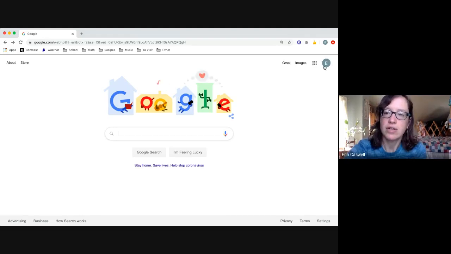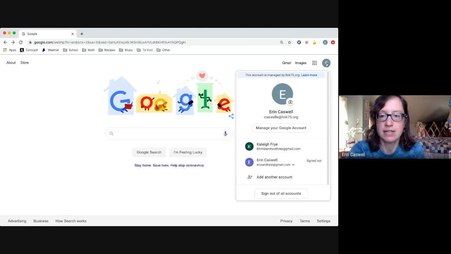And I can check this up in the right-hand corner. There's a circle with an E in it. If I click on that, it says, yep, that E is for Erin Caswell, and I am currently logged in using Caswell E at link75.org. That's the account I need to use in order to join a meet.